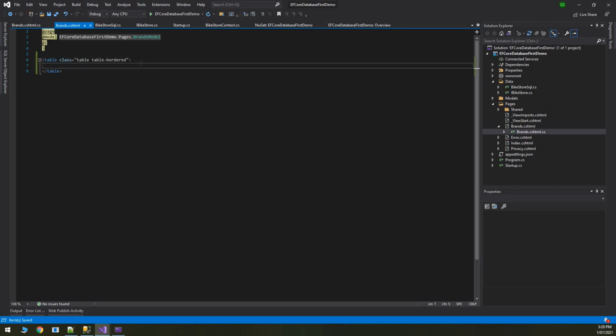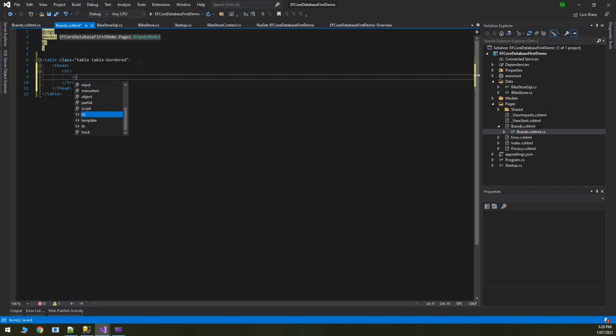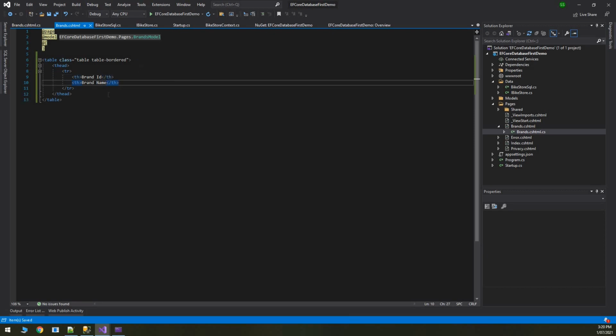And after that, we will create the T head to display our columns, and inside that we will have a TR, and we'll have two TH because the table has two fields. One's for the ID, so brand ID, and one is for the name. And then we'll have a T body, which will have the values for the rows. And inside here we have to start a loop. So we will say for each.